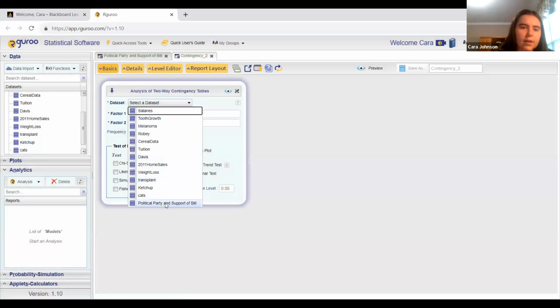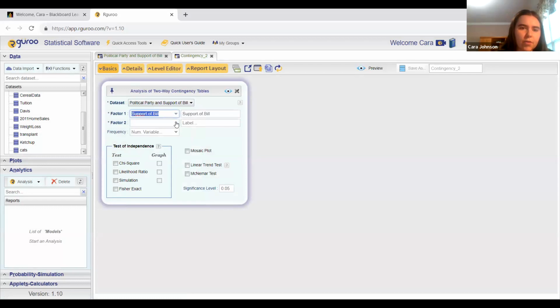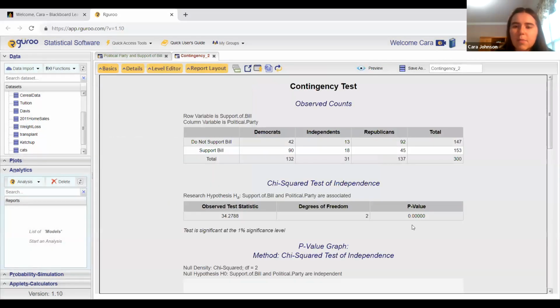Select the data set. Select both variables. Select the var underscore name. Check chi-square and enter the significance level, which here is 0.01. And then we're going to hit the eyeball. And I get a p-value of 0 and a test statistic of 34.279. And then I have 2 degrees of freedom.